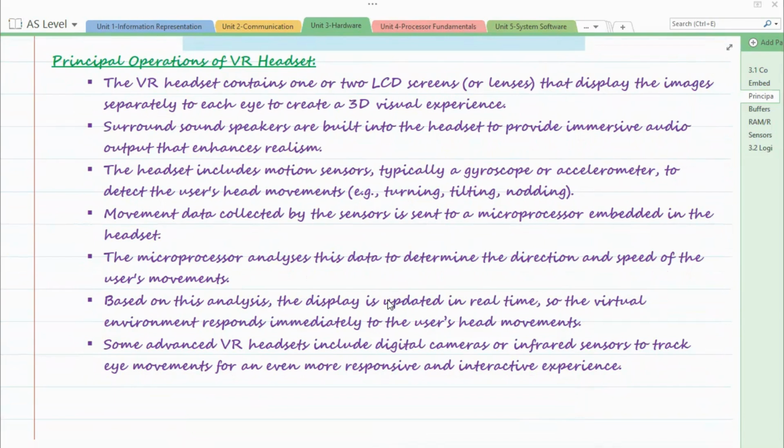How exactly does a VR headset work? As I have mentioned while explaining the image, a VR headset has one or two LCD screens or lenses that show separate images to each eye to create a 3D scene. And there are surround sound speakers which are built to create a realistic sound environment.